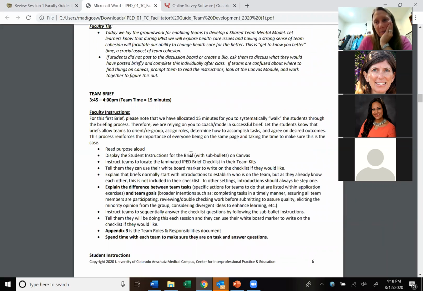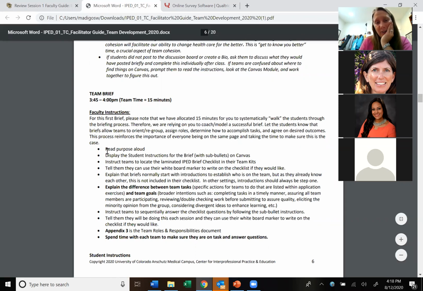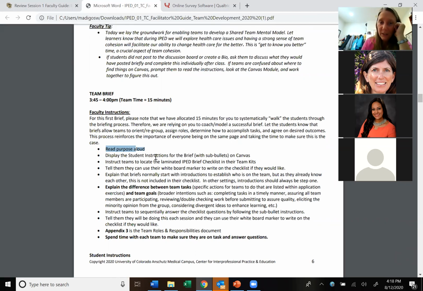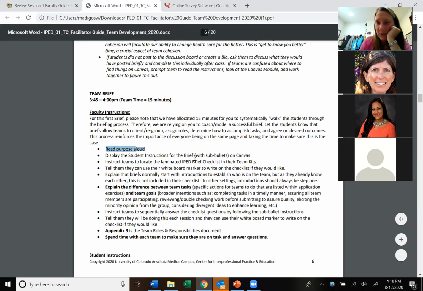And, as Mary was asking earlier, we've got all these different sections, and how do we keep things the same across the different course rooms and such. And that's why we have all these details. And it says things like read purpose aloud. Well, that's probably self-explanatory, and display the instructions, but it just helps us to be able to provide some resources about the specifics.